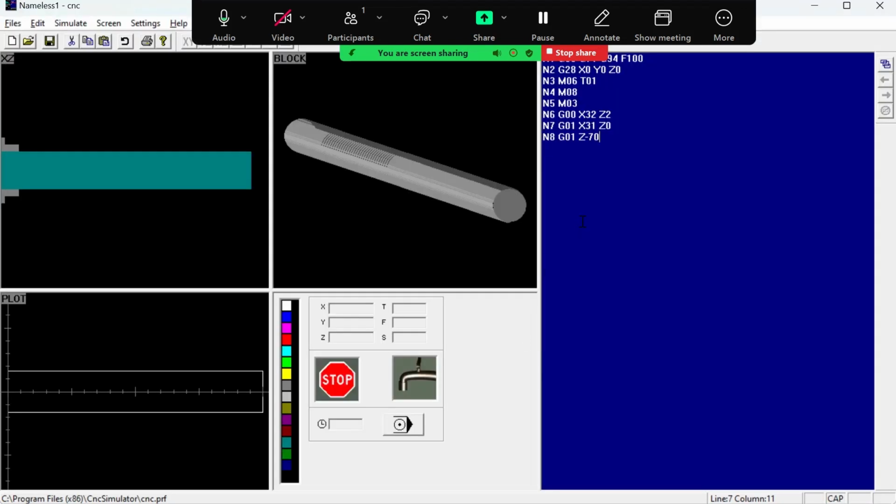So we would specify z as -70 and G01. This would move the tool from this location to somewhere, let's say this location, and the diameter will reduce to 31 mm. So now we have moved the tool here, and the diameter has also been reduced to 31 mm. Now what we want is for the tool to come back to its previous position.